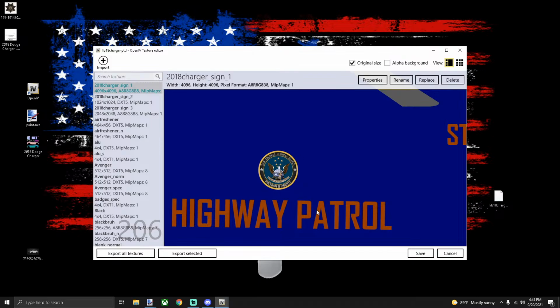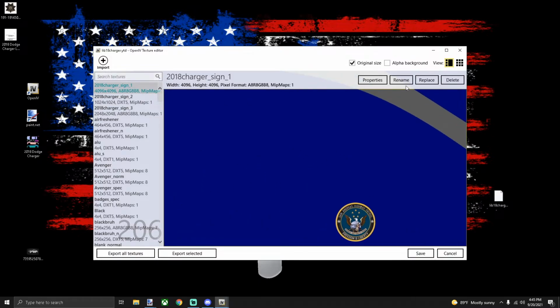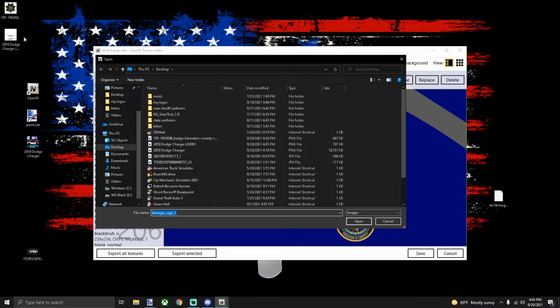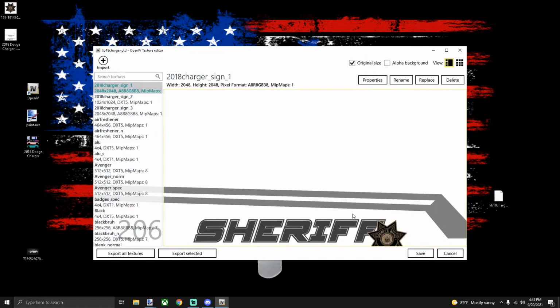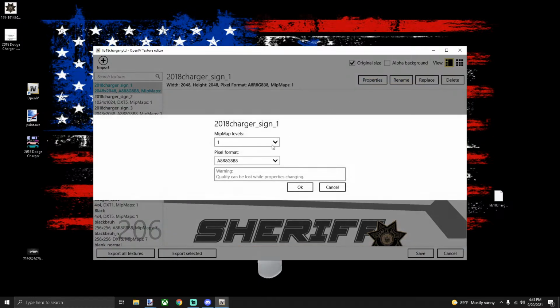Okay, I'm gonna replace. We've got like a Georgia Highway Patrol thing in here. I'm gonna replace that. So I'm just gonna hit replace. It's on my desktop. So desktop, 2018 Charger livery is what I saved it as. Open.